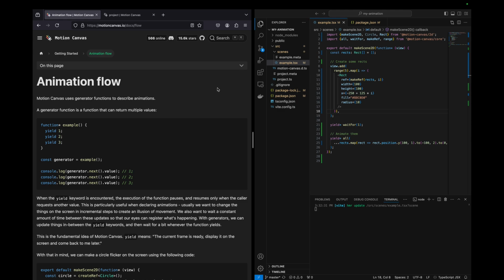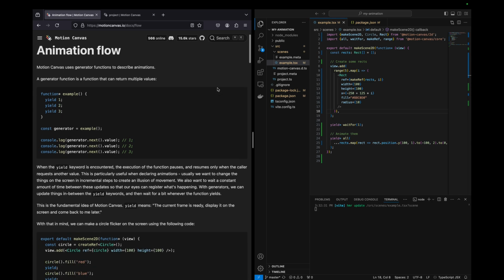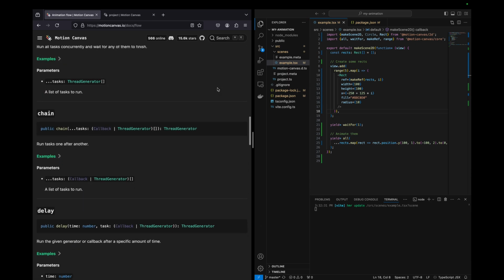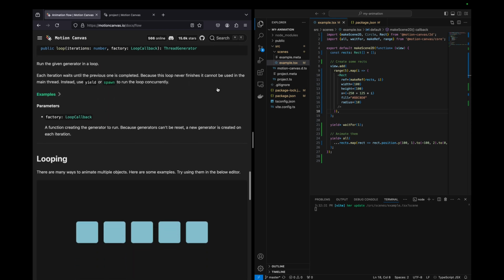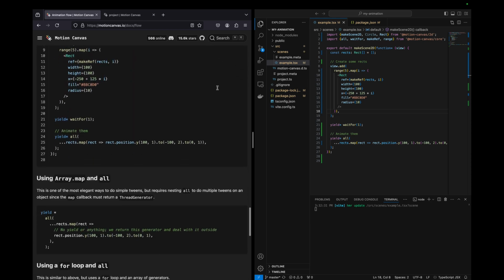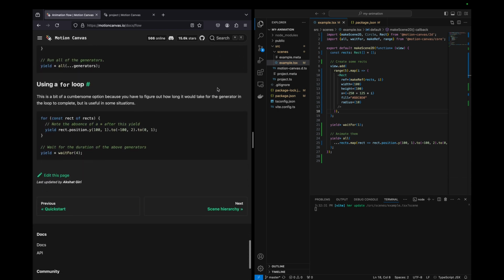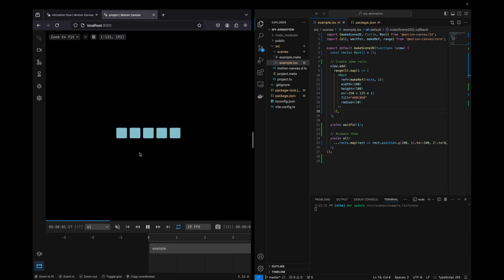In the last few videos, we talked about the animation flow. In part one, we went over yields and generators without really thinking about Motion Canvas. And in part two, we talked about the animation flow and how a generator function is very important and what it really means and what it does. We also went through a bunch of functions. So we talked about all, any, chain, delay, sequence, loop, had a looping demo, how to use array.map and all, and for loops, and a whole bunch of other stuff, so that we are now able to make this looping animation.